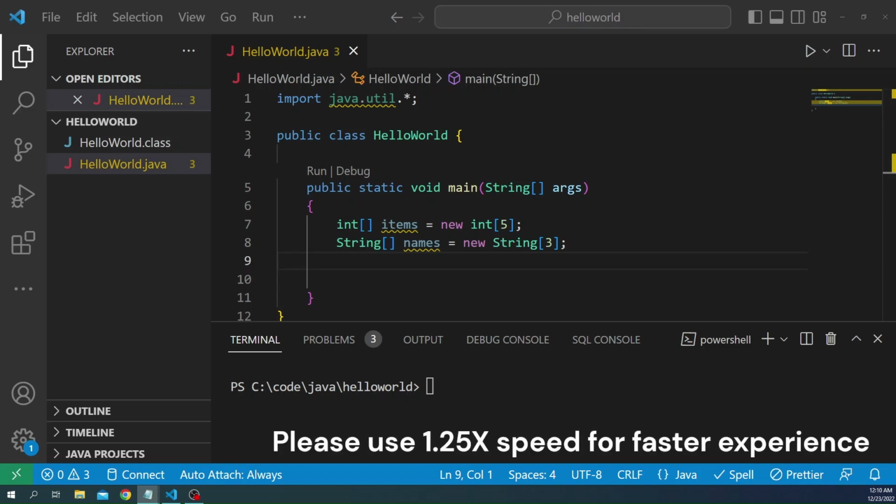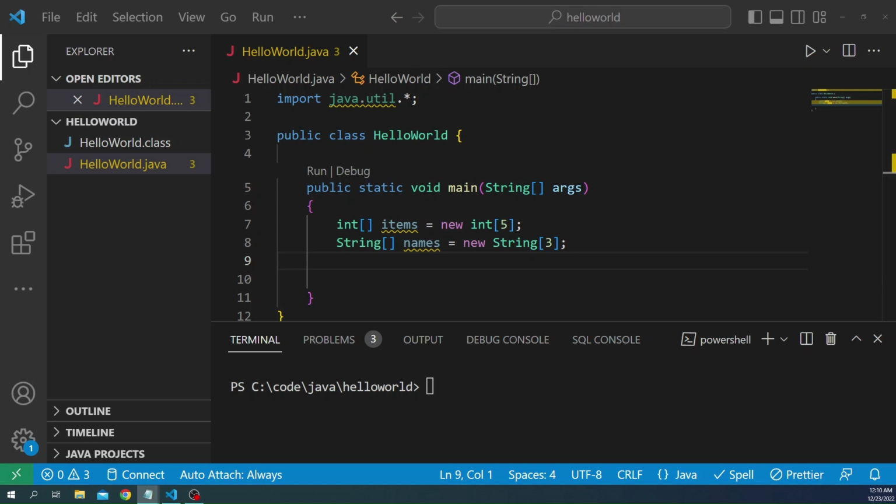ArrayList is a class in java.util package and it represents a resizable array. The main difference between an array and an ArrayList is that the size of an array is constant after it is declared, whereas the size of an ArrayList is dynamic.